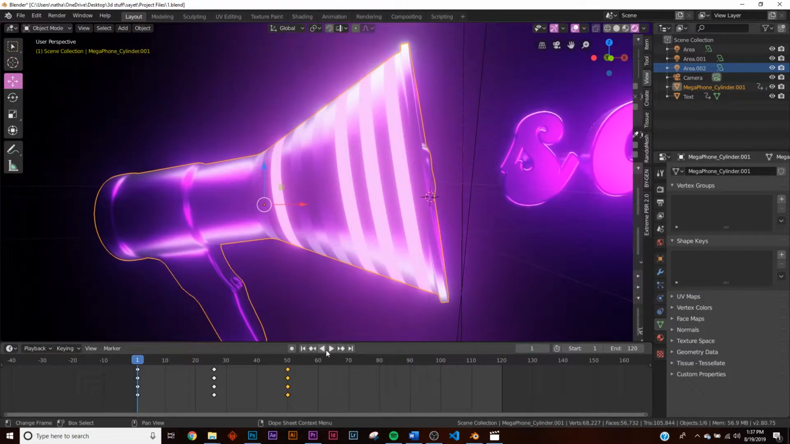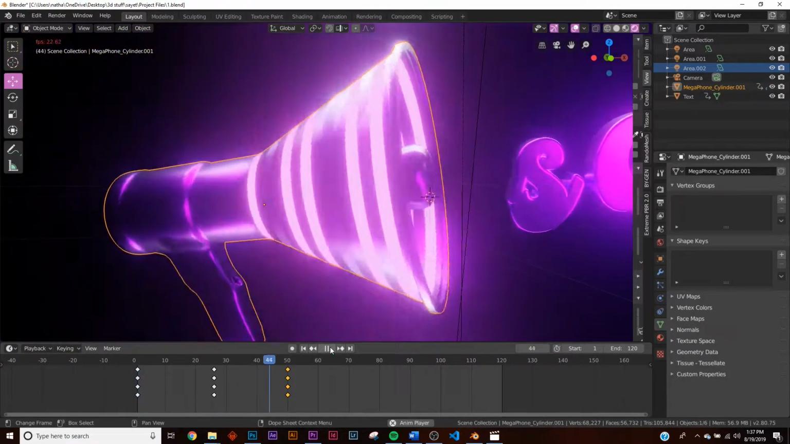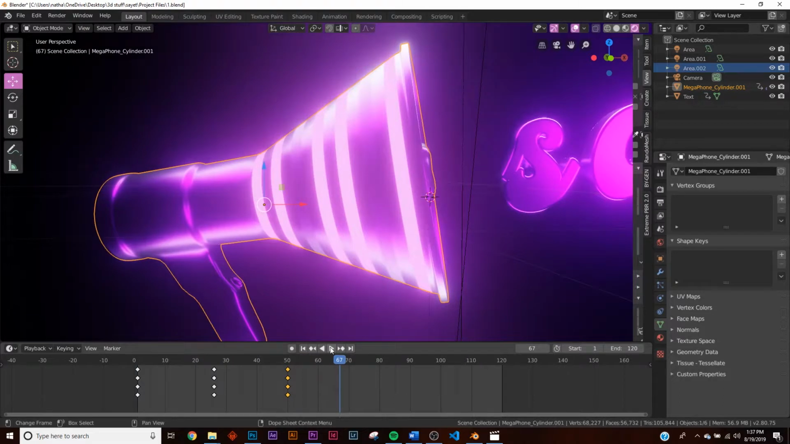So if I just press play, you can see it's just strobing just like that. And if you've seen my blinking lights tutorial, you'll remember how I did that. These are not separate materials, it's just one.